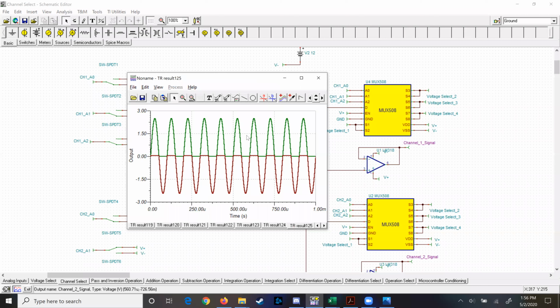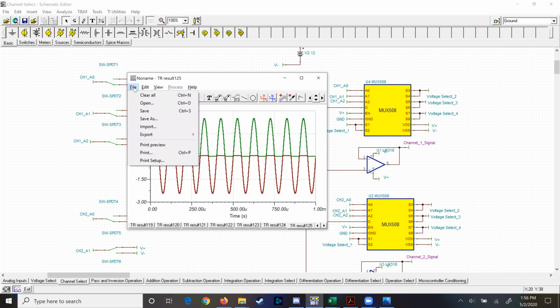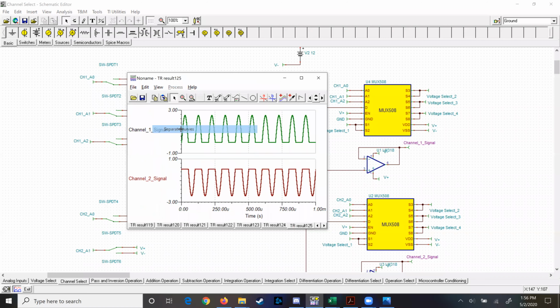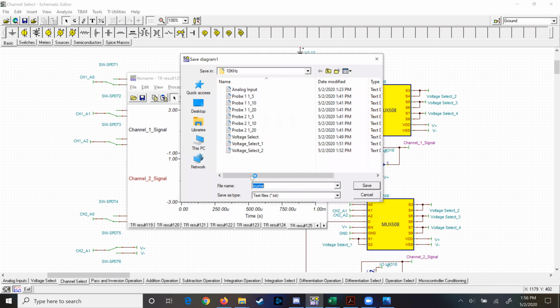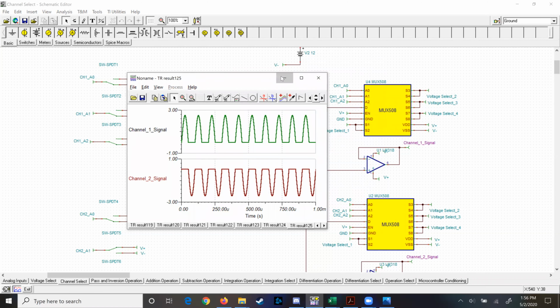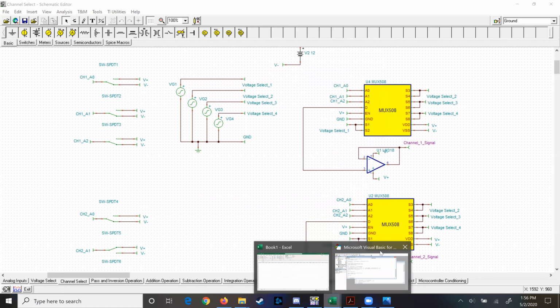All right. So we're back. We got our result right here. And now we're going to export them. So we can do the same thing. You can separate the curves if you want to. It'll export the same though, regardless of whether you separate them or not. It's just 2 data points the whole time. We're going to export them as text again. We're going to name it channel select. Save that.